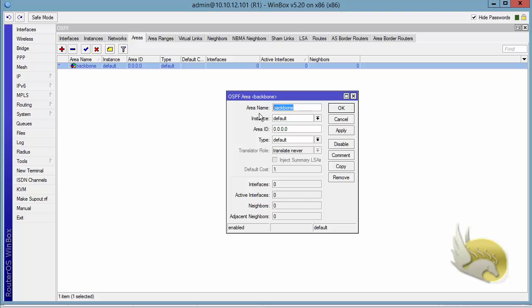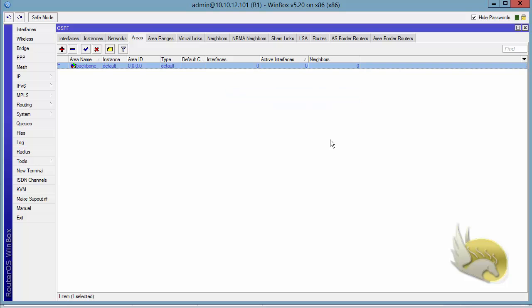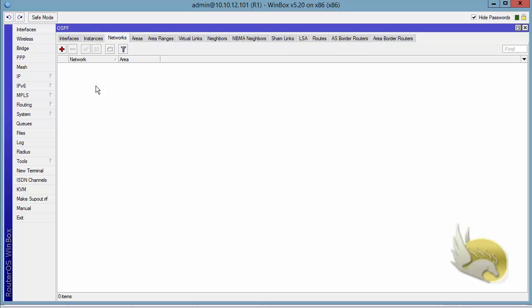The name of the area is backbone. You need to assign a name here. In other platforms such as Cisco, you need to assign a number. But here, area backbone is the name of area 0 actually. Click on OK and go to networks. As you can see, there is no network configured here. Network configuration is the same as network configuration in RIP. Any network you add here, any interface in this range will participate in the OSPF routing process.